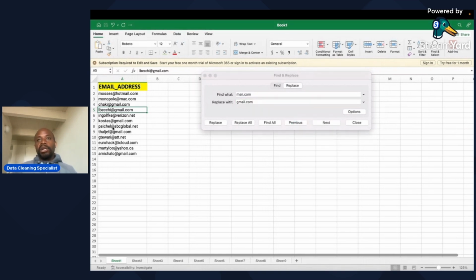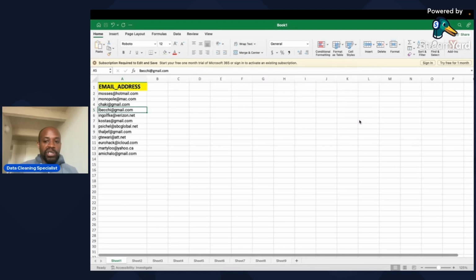But it doesn't necessarily always have to be a text string. It can be a special character as well, right? We also have ats in each of these emails. So maybe I want to change this to a dash, for example, right? You can do that as well using the find and replace function.